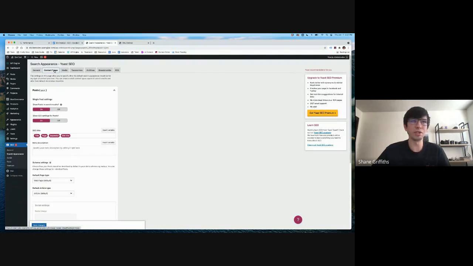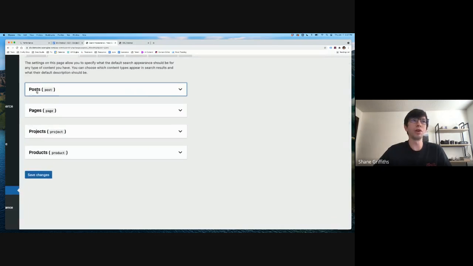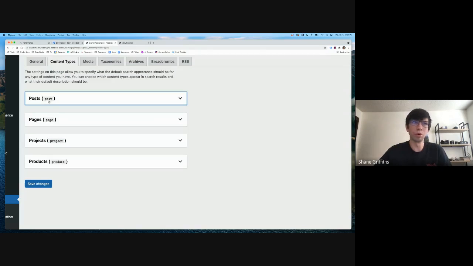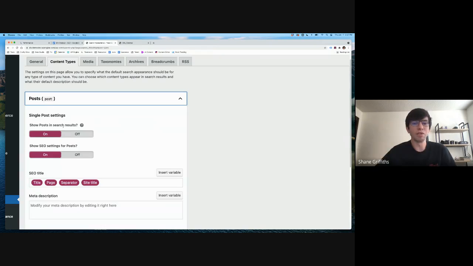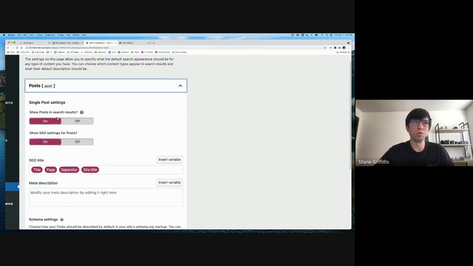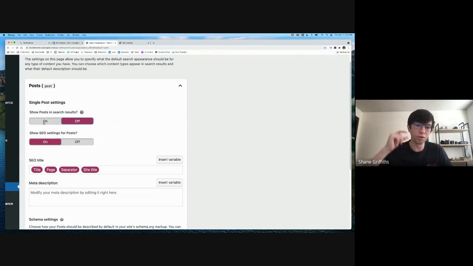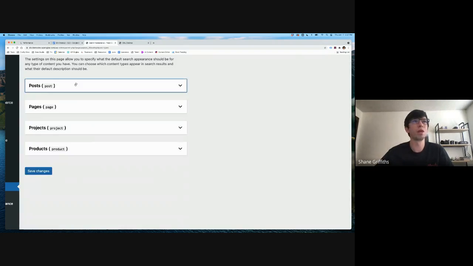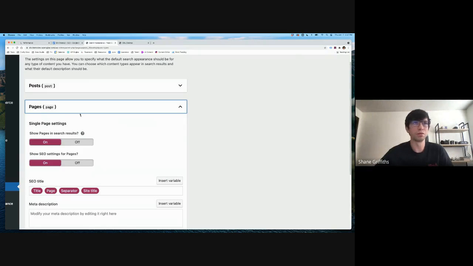I'm going to start with content types. These are custom post types. So right now we see that there's 4: posts, pages, projects, products. If your website uses posts, you want this to be on. If your website doesn't use posts, you want this to be off. This controls whether or not posts is shown in the sitemap. So for this website, we want it on. Pages, we want on. Most of your websites will have pages on.